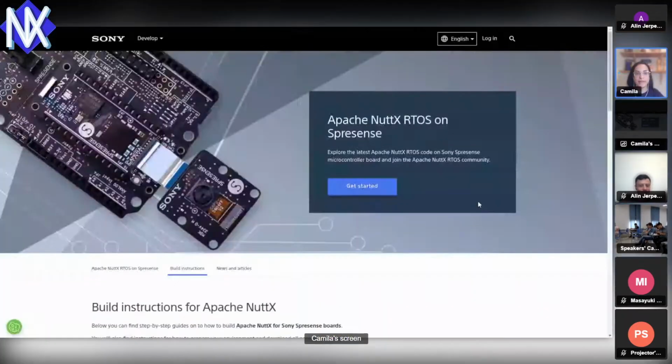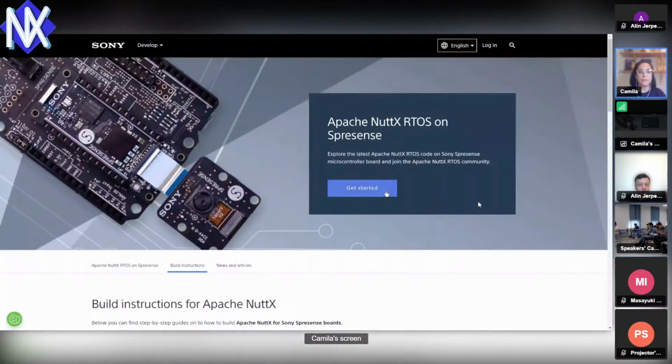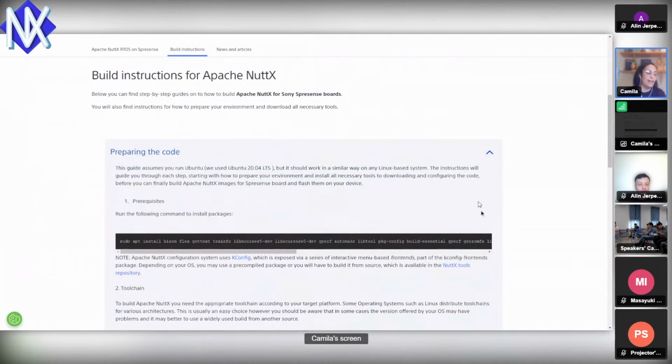Okay. I'm going to share the build instructions here. I already have my Spresense main board with me. I've already connected it to my camera. And also, maybe that's something I should mention.